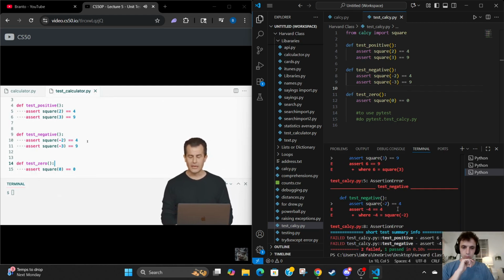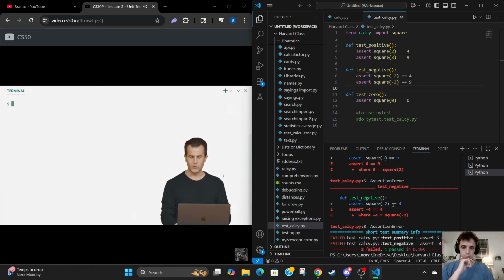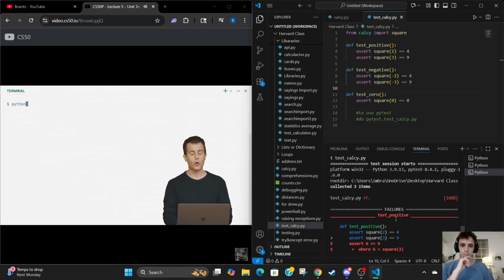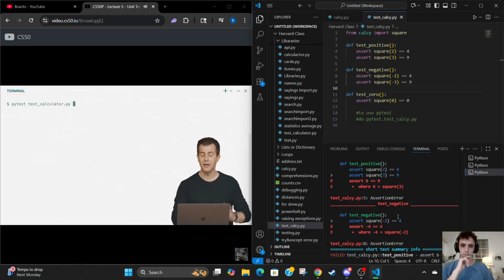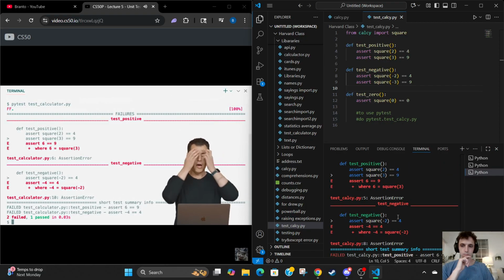So let me go ahead and, again, increase the size of my terminal window, just so we can see more on the screen. My calculator still has the bug using addition instead of multiplication. Let me go ahead and run not Python, but again, PyTest of test_calculator.py, crossing my fingers as always. And now, oh my God, there's even more errors on the screen. But this in itself is more helpful.